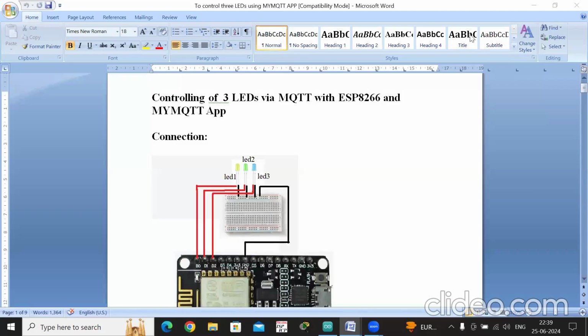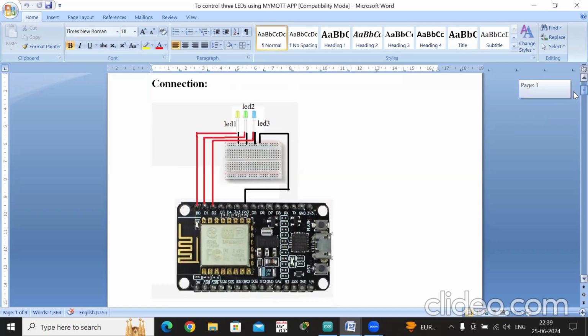Today I am going to conduct an experiment to control 3 LEDs using my MQTT app via MQTT protocol with ESP8266 NodeMCU. This is a connection diagram. This is the NodeMCU. I am using 3 pins to connect to the 3 LEDs.